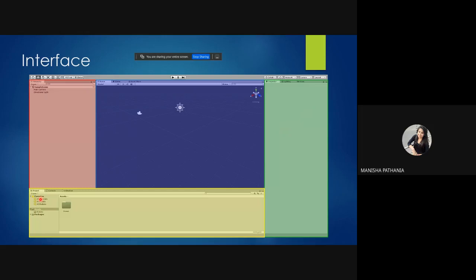Then this is the project window, where all the scripts we are going to make, the materials, and multiple kinds of animations are saved, and all are reflected in the project window. This is the scene view. Then if we click on Game, the game view will also open.